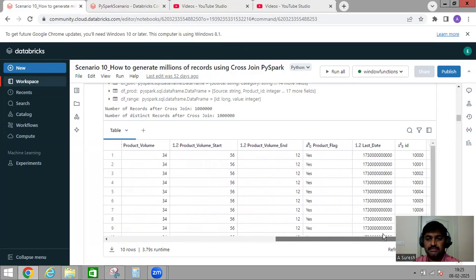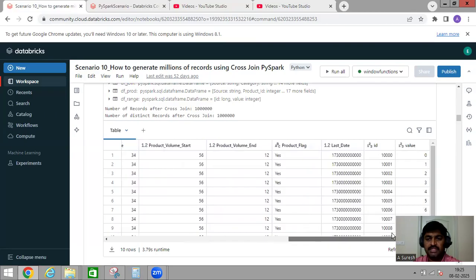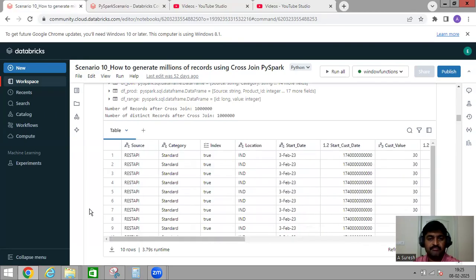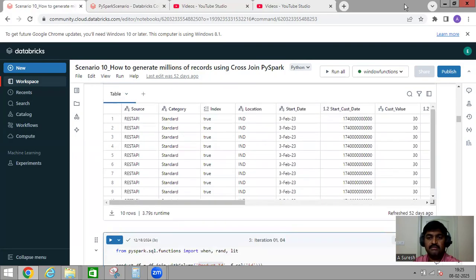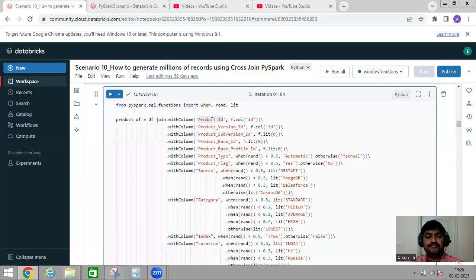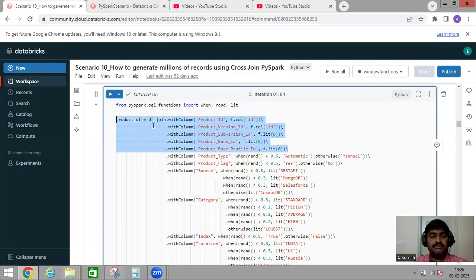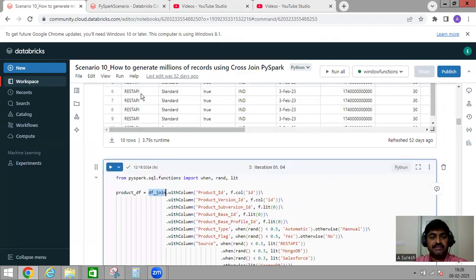Product_type, flag is there. Product_ID, version ID, subversion ID. So I'm adding these 5 columns to this data frame, that is this one.